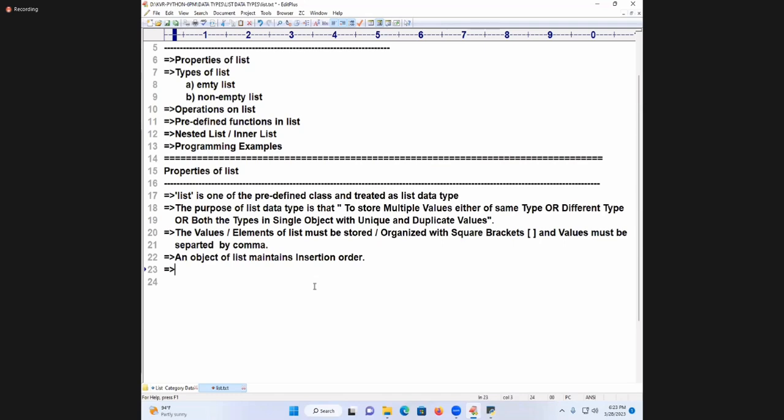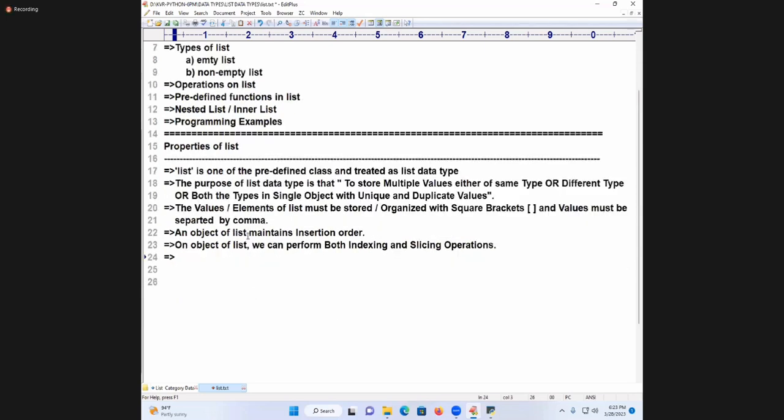Next, on the object of list, we can perform both indexing and slicing operations. Are you following, guys? An object of list maintains insertion order. On the object of list, we can perform both indexing and slicing operations.